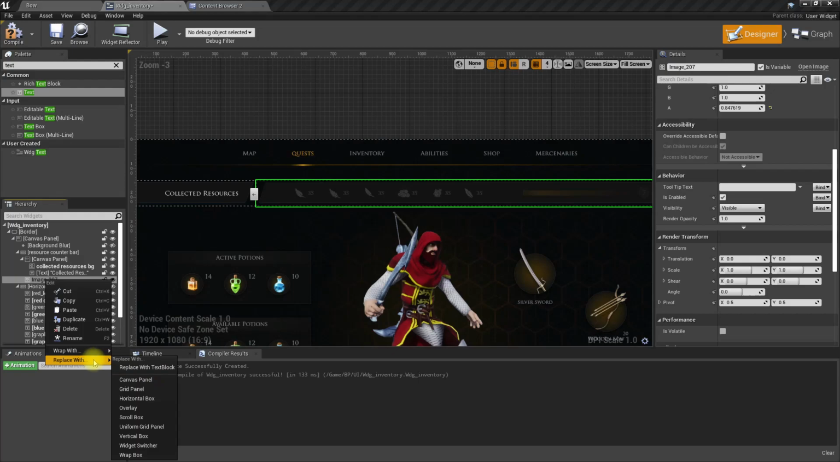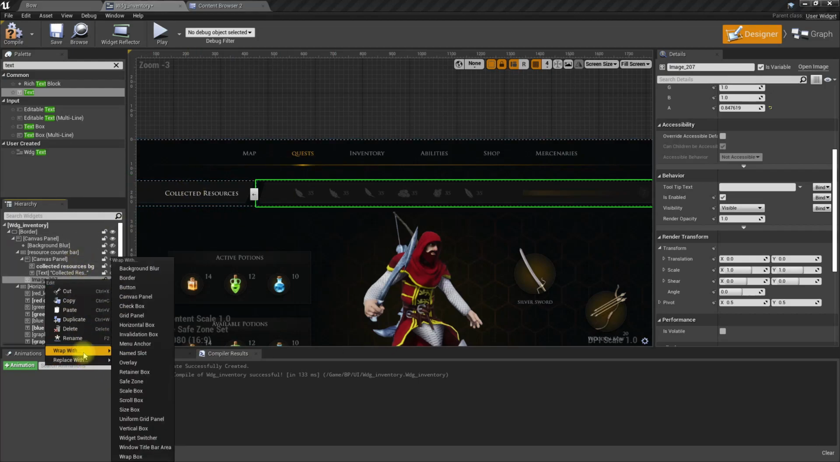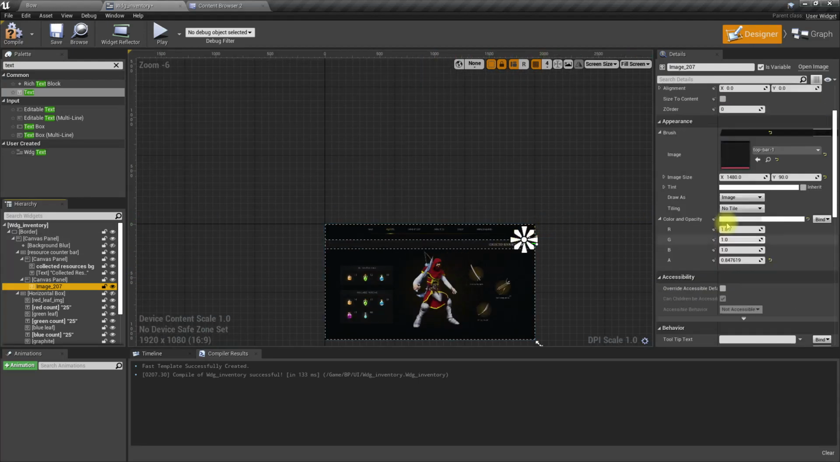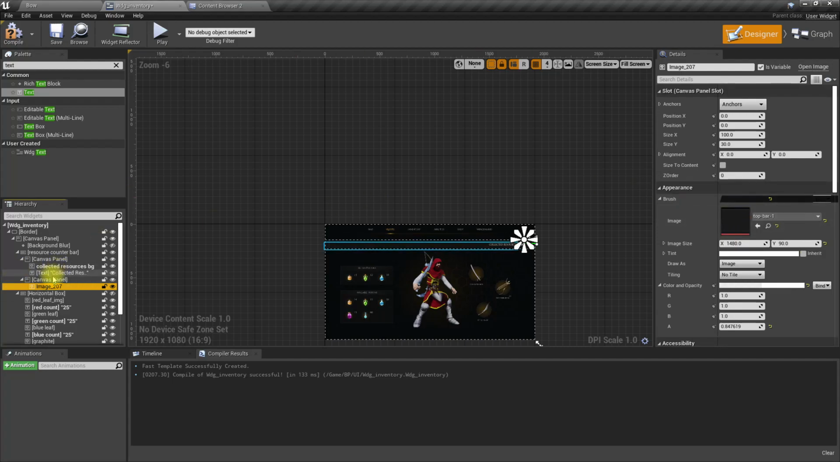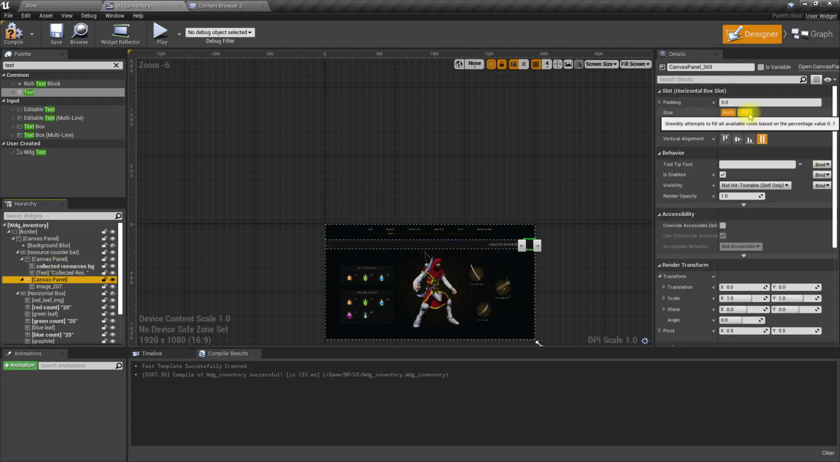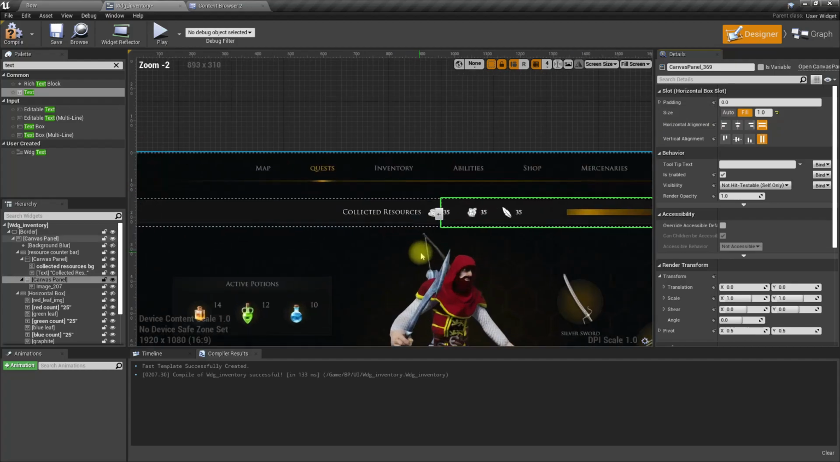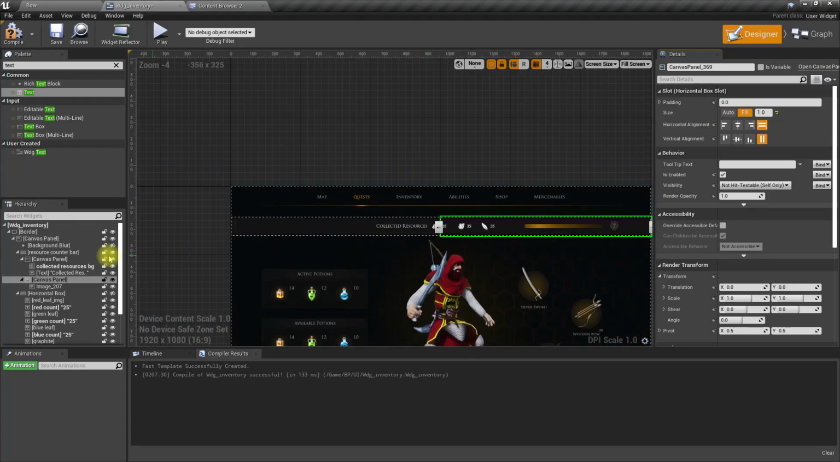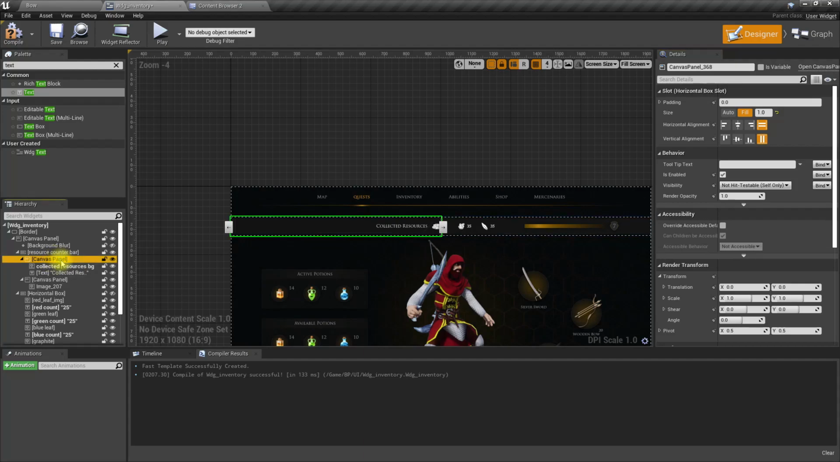So let's wrap this just like we did for this part. Let's wrap this with the canvas panel and set it to fill. No, what did we do here? Fill.